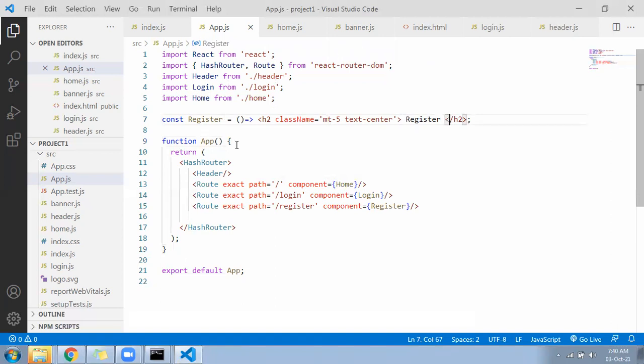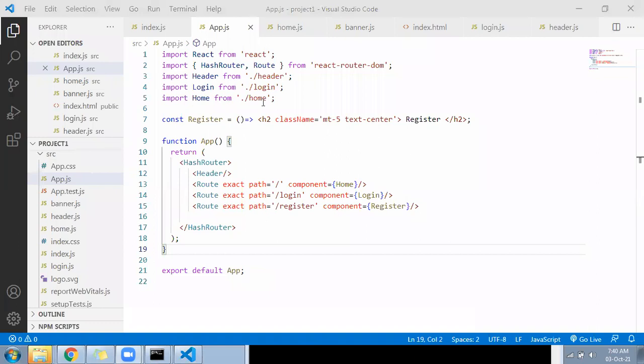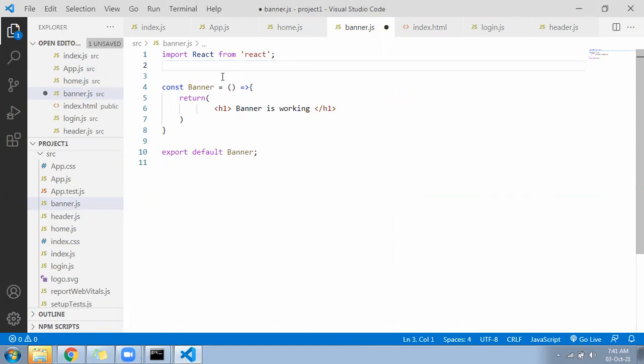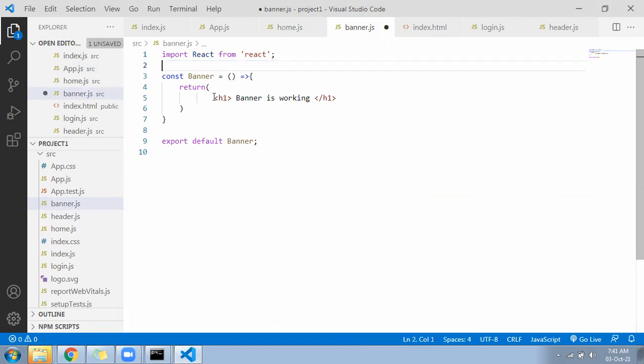Okay, hope ready. Now come to the banner.js file. We are importing here one carousel.css file. This carousel file we will not use. We will not use the Bootstrap banner. We will create our own banner. So delete this part. The import section we remove.